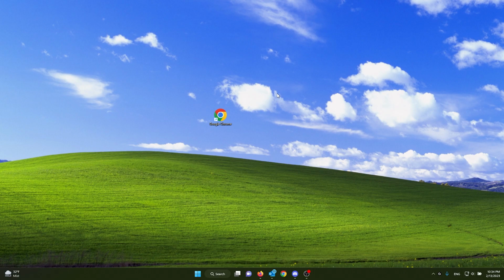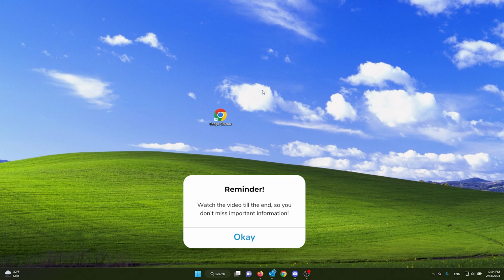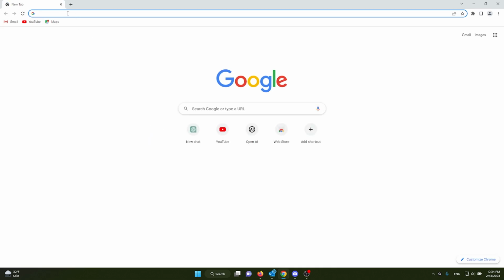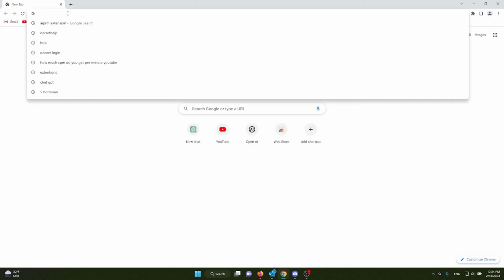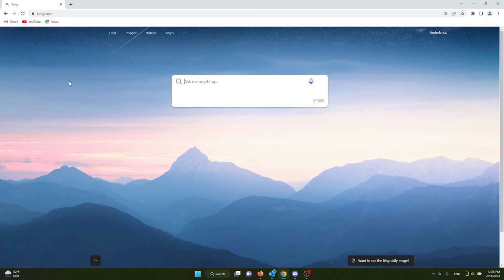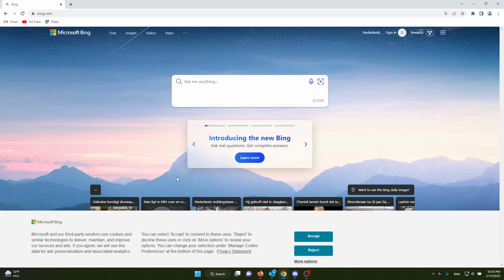Today I'm going to show you how you can use Bing's AI search engine called GPT 4. Now first of all, open up your Google Chrome browser. From there, you simply search for Bing. Now, once you go to Bing, it will take you to the official website.